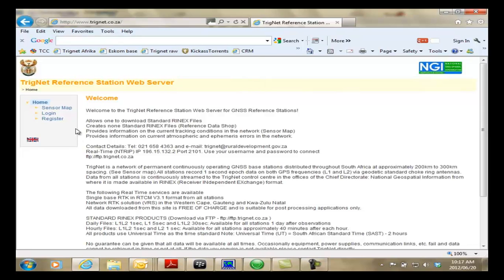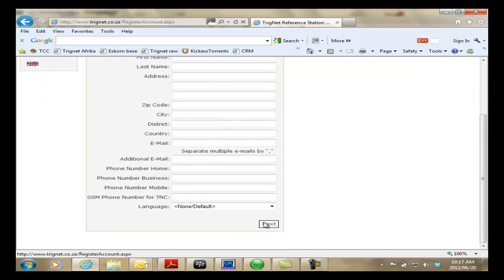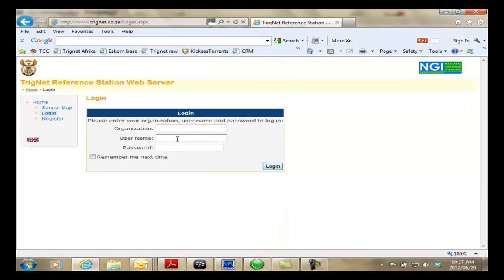Okay, so if you don't have a login yet to the site, you go to register first, you fill in all your information. After you click next, it will ask you for a username and password that you can create yourself, and once you've done all the steps, they will email you when your account is ready, and you can just go and log in with your username and password. I'm just going to log in with mine. Click on login.